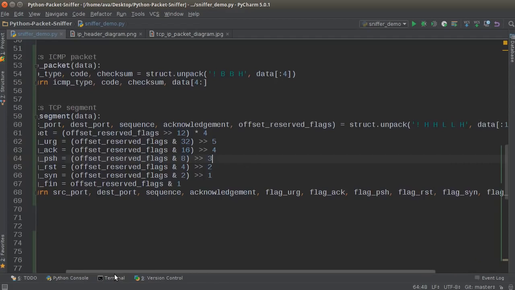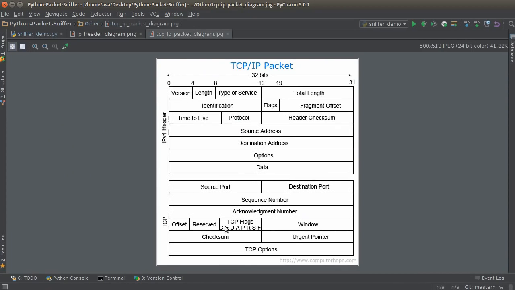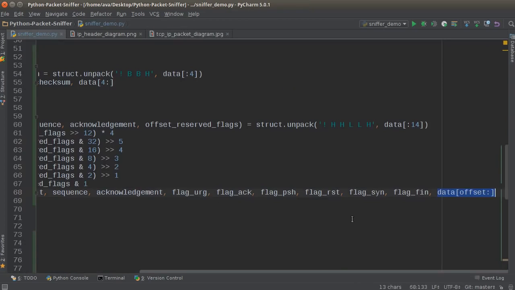Now again, the last thing that you're going to want to return is the actual data. So this is your TCP header, and the actual data, which is going to be the HTTP request most likely. Where is that? Well, we need to take your offset, which we already figured out, and return everything after that. So it begins at your offset and then we return all the rest. So there you go.